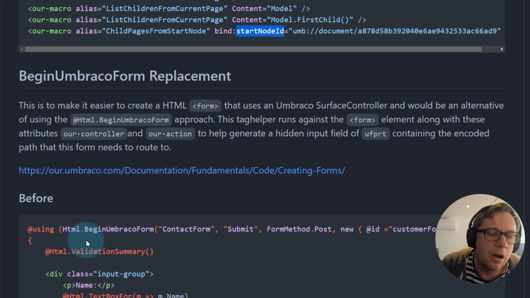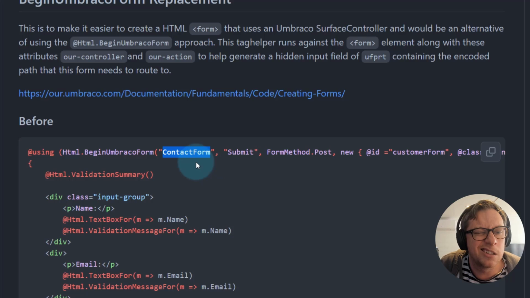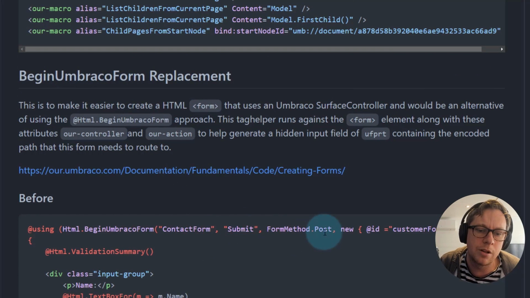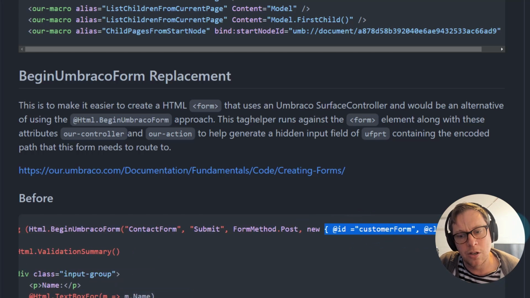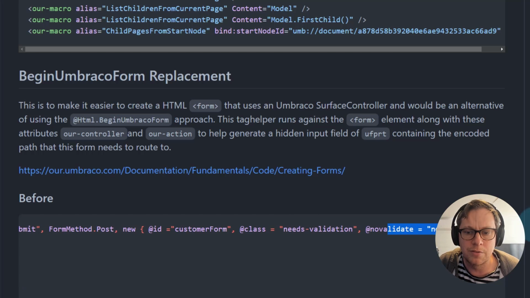I always found it weird, especially coming new to Razor, that we had to do this at using, then HTML begin Umbraco form. Then I would give it the name of the surface controller, and then the name of the action. Then I want it to be a post. And then I've got to give it an anonymous object to add extra attributes to the form tag. So if I wanted an ID or a CSS class or some no validate attribute added, I'd have to do it like this. And it just looks weird.